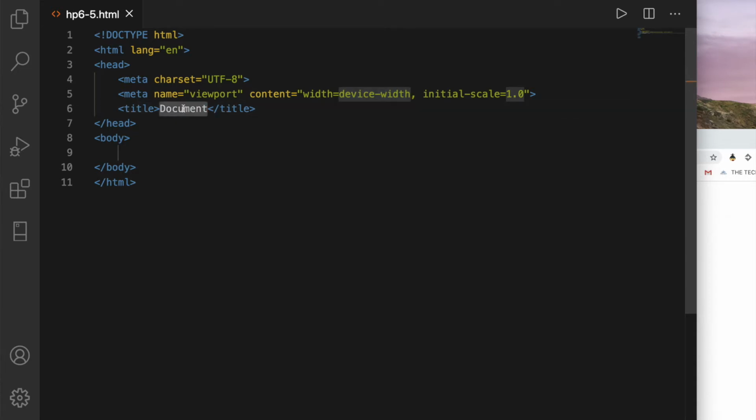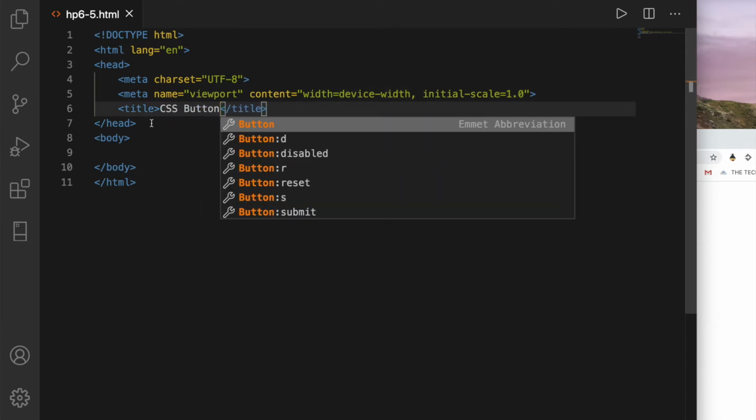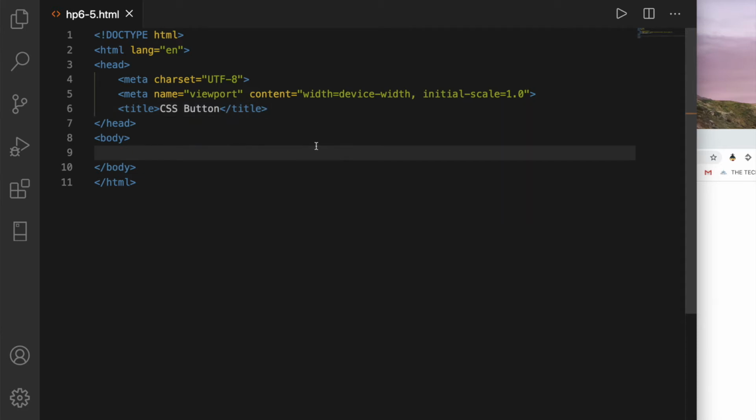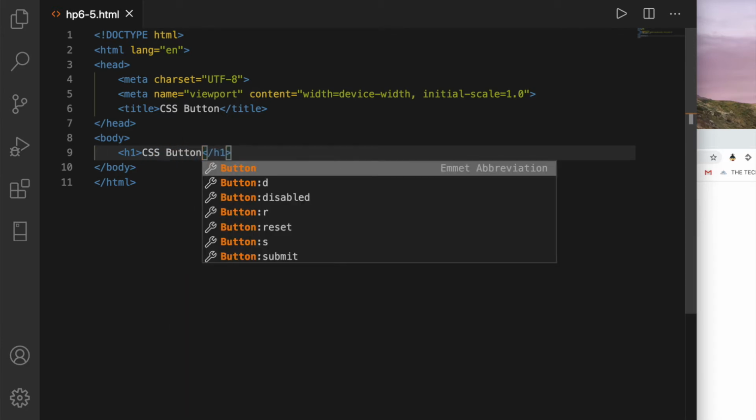For our title, let's change this to CSS Button. And then let's add an H1 that says CSS Button, just so we'll have a little bit more on our page.